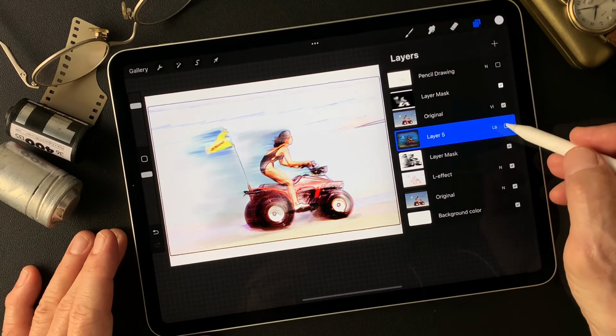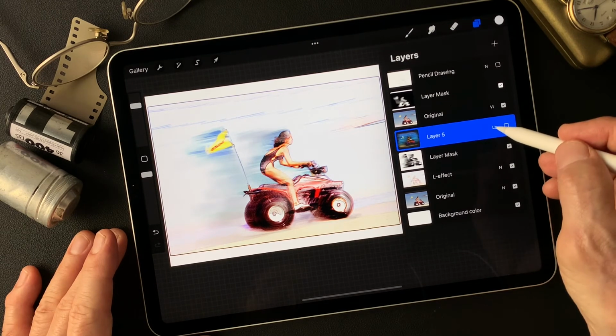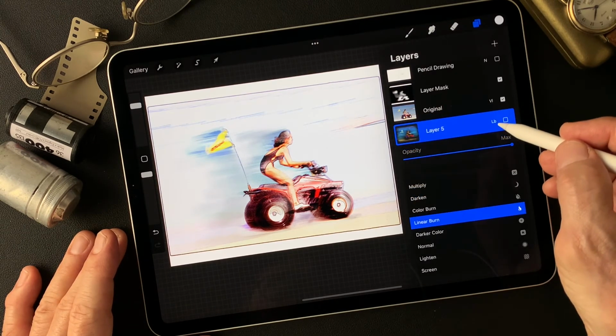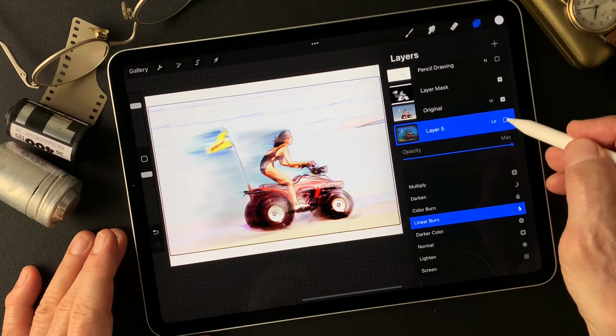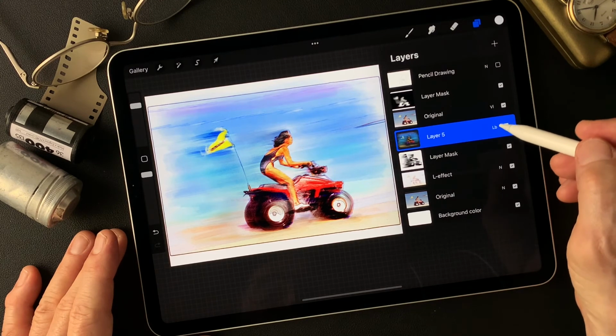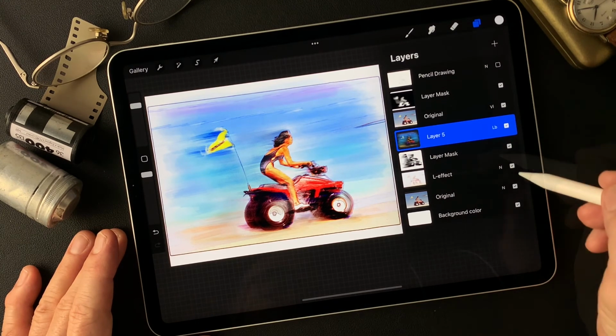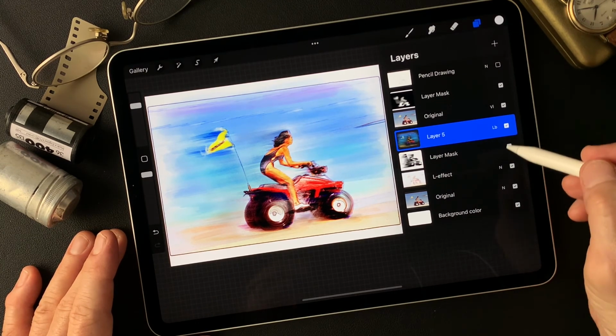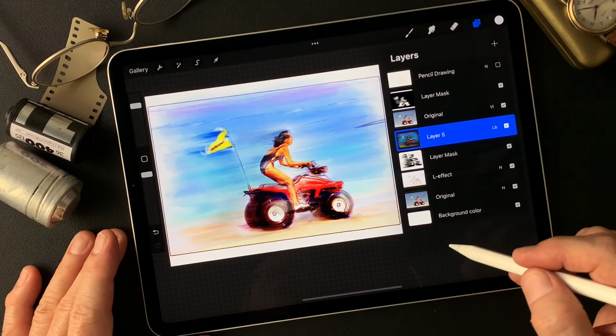Now I add color and change the blend mode to linear burn, which makes so many saturated colors, to get punch. Well, that's about it for this image.